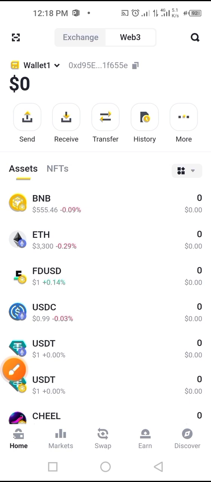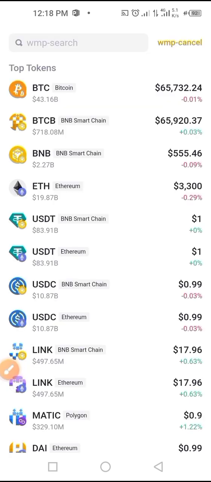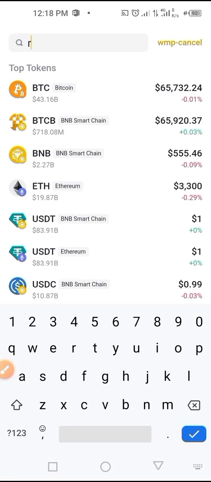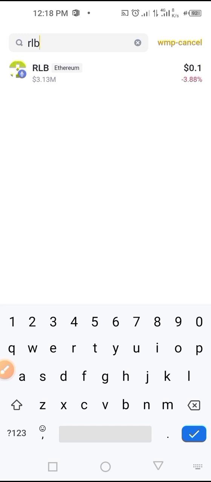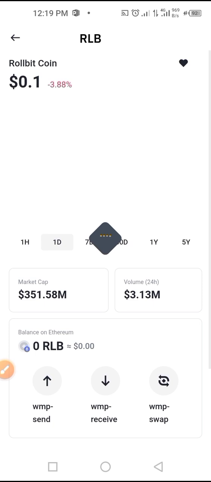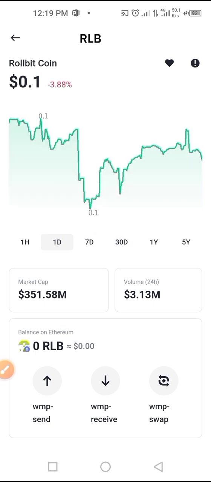Then click on that search icon, then you type RLB. This is it. It's an Ethereum based coin. You just click on it, and once you click on it, you will see it here.